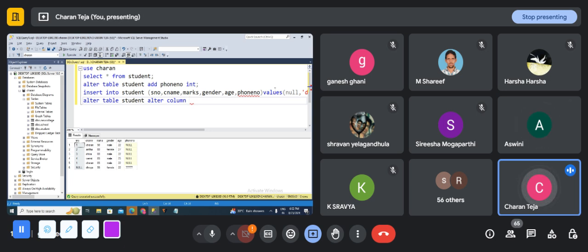Then what is the column name? I need to mention s number. Okay, s number is there. S number. Then what is the data type? Int. And after that, not null.